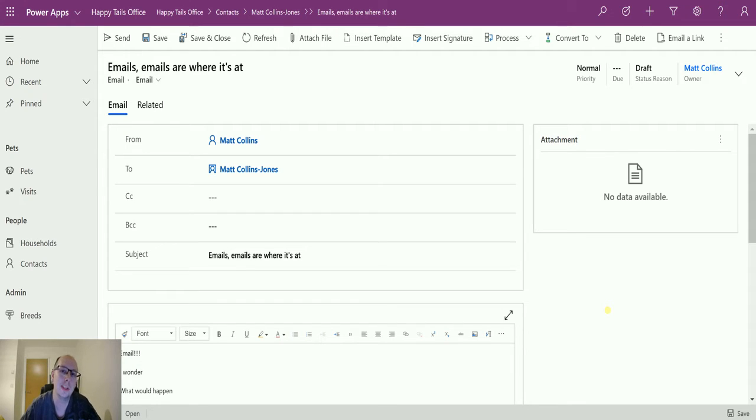Today we are looking at the Wave 2 2020 preview features, and we're going to look at the one which is email attachment enhancements. This is some new functionality that has come to the email attachment functionality inside of Dynamics 365 or model-driven Power Apps, and we're going to look at the differences between the two today. I'm going to start off by showing you the old interface, and then we're going to switch on to the new one and show you how it's improved.